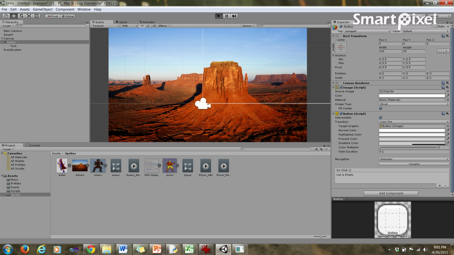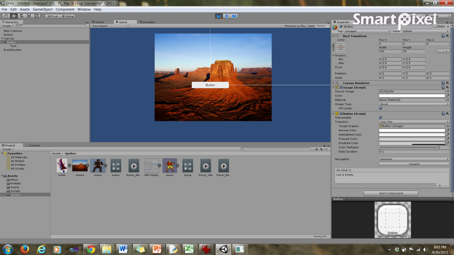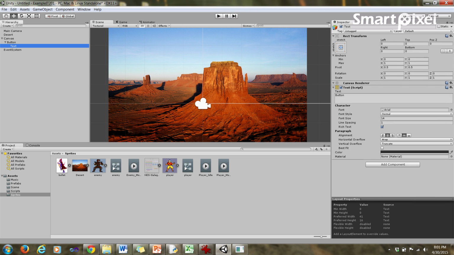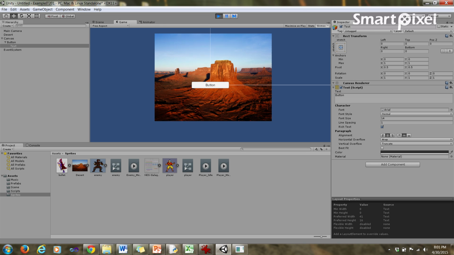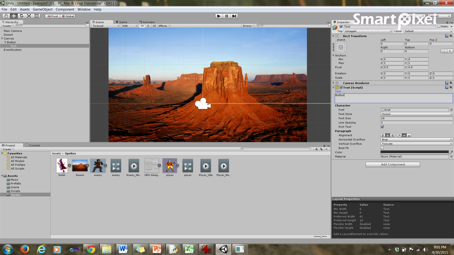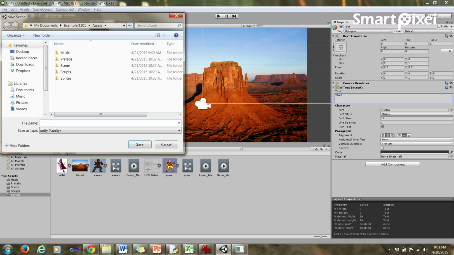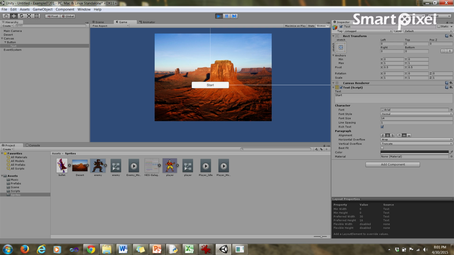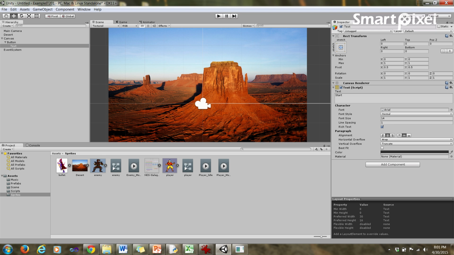So if we jump into play mode, you'll see we have a button, but you'll notice when we hover over it or click it, it doesn't really change. It changes when we click it because that's a default. But now what we're going to do is we're going to go to the text. We're going to change this. Now notice how it said button. We're going to change this to start. And you can call this whatever you want, because when you play it now, it says start. So this is basically the words on your button, the display on your button.